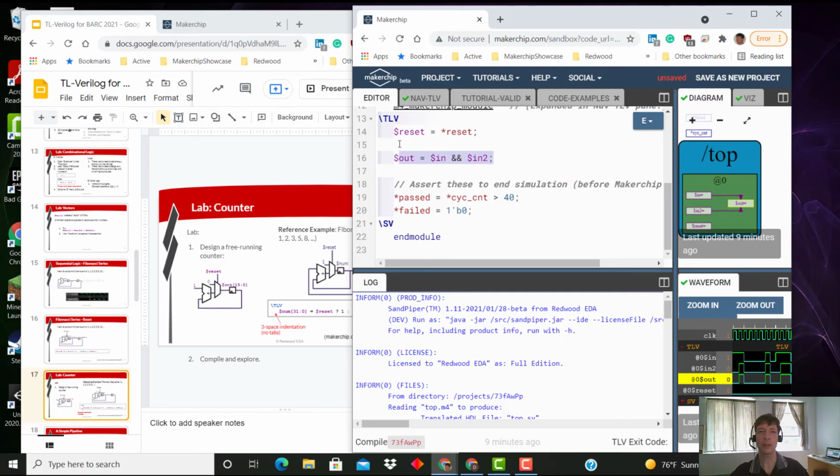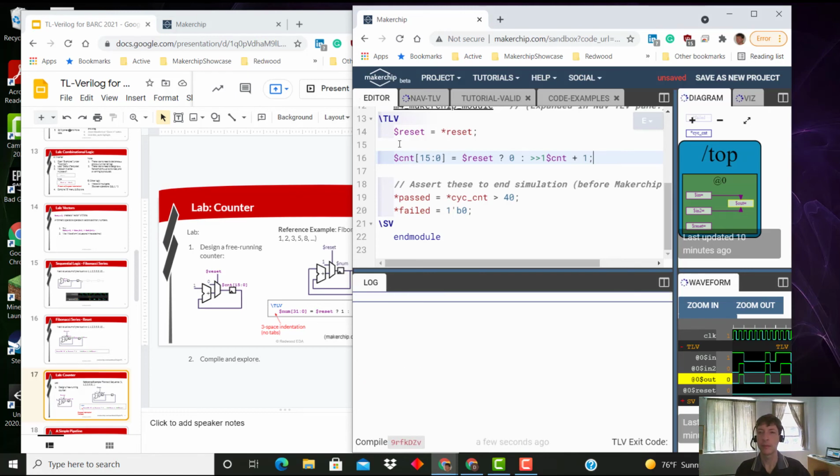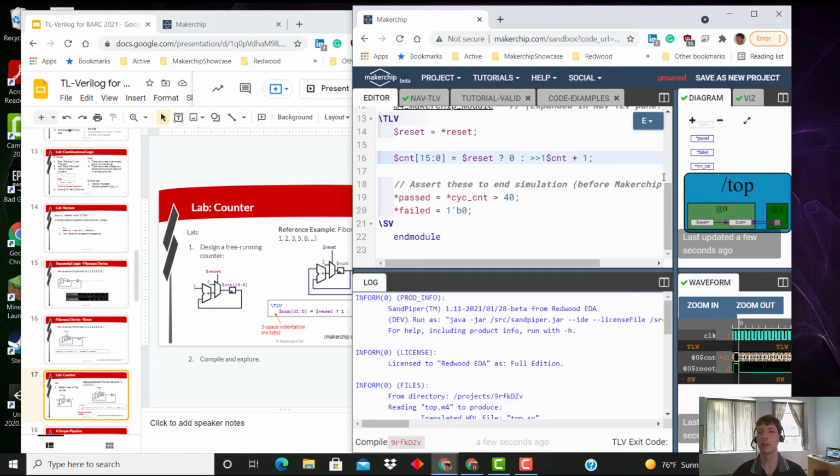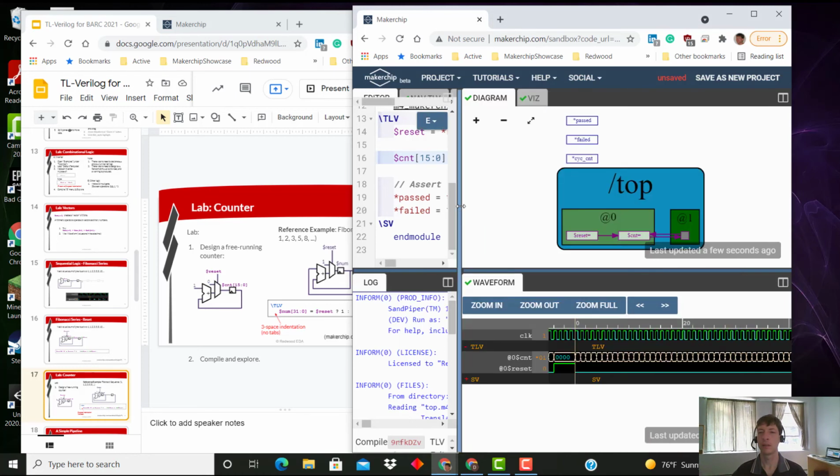So in place of this expression, we want count. That's going to be 16 bits. And that's going to be, on reset, 0. Otherwise, the previous count plus 1. Compile that. And that does indeed give me a counter circuit.